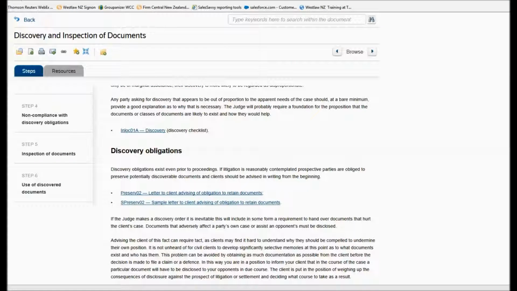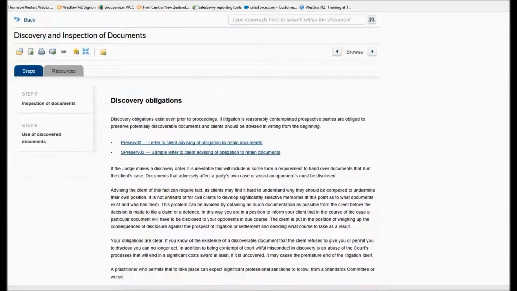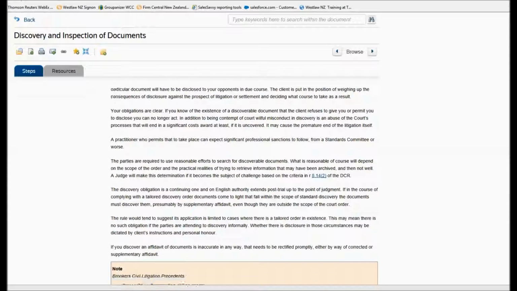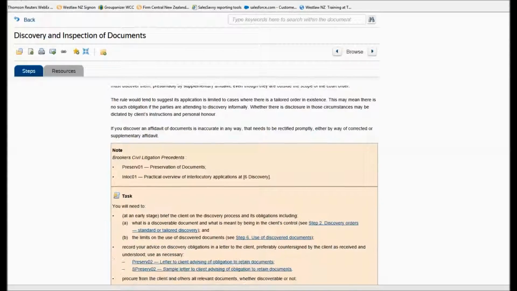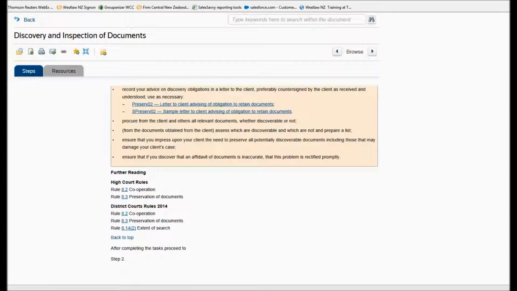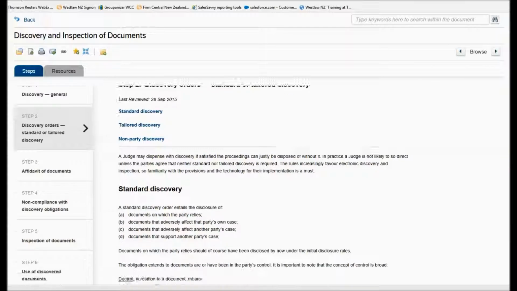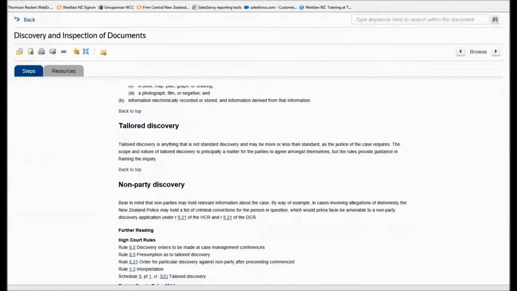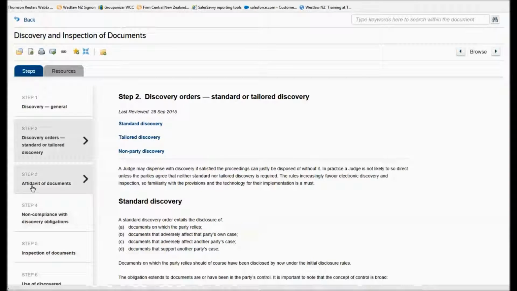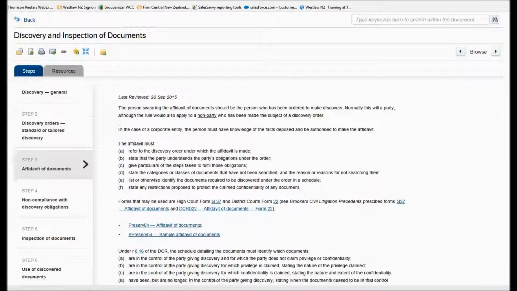Returning to Westlaw New Zealand now and continuing down the page we came from, you'll see that there's guidance on the page as to how to implement the process and what your obligations are, and a specific area to cover the tasks you need to complete. At the foot of the page are links to the relevant High Court and District Court rules if required. Moving to step 2, this explains the different types of discovery with links to the relevant rules about them. In step 3, you'll see there are links to the relevant precedents for the affidavit process and another set of tasks to complete.